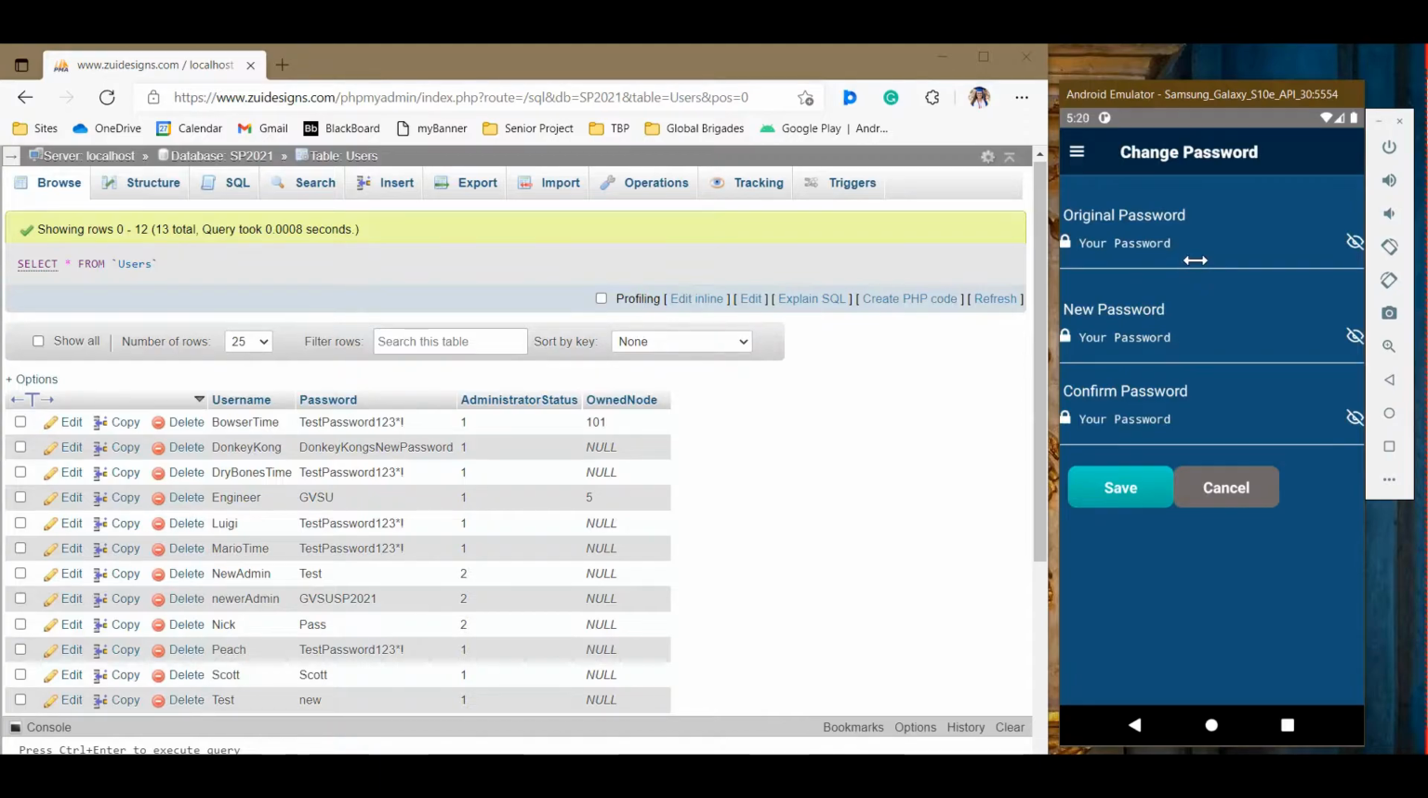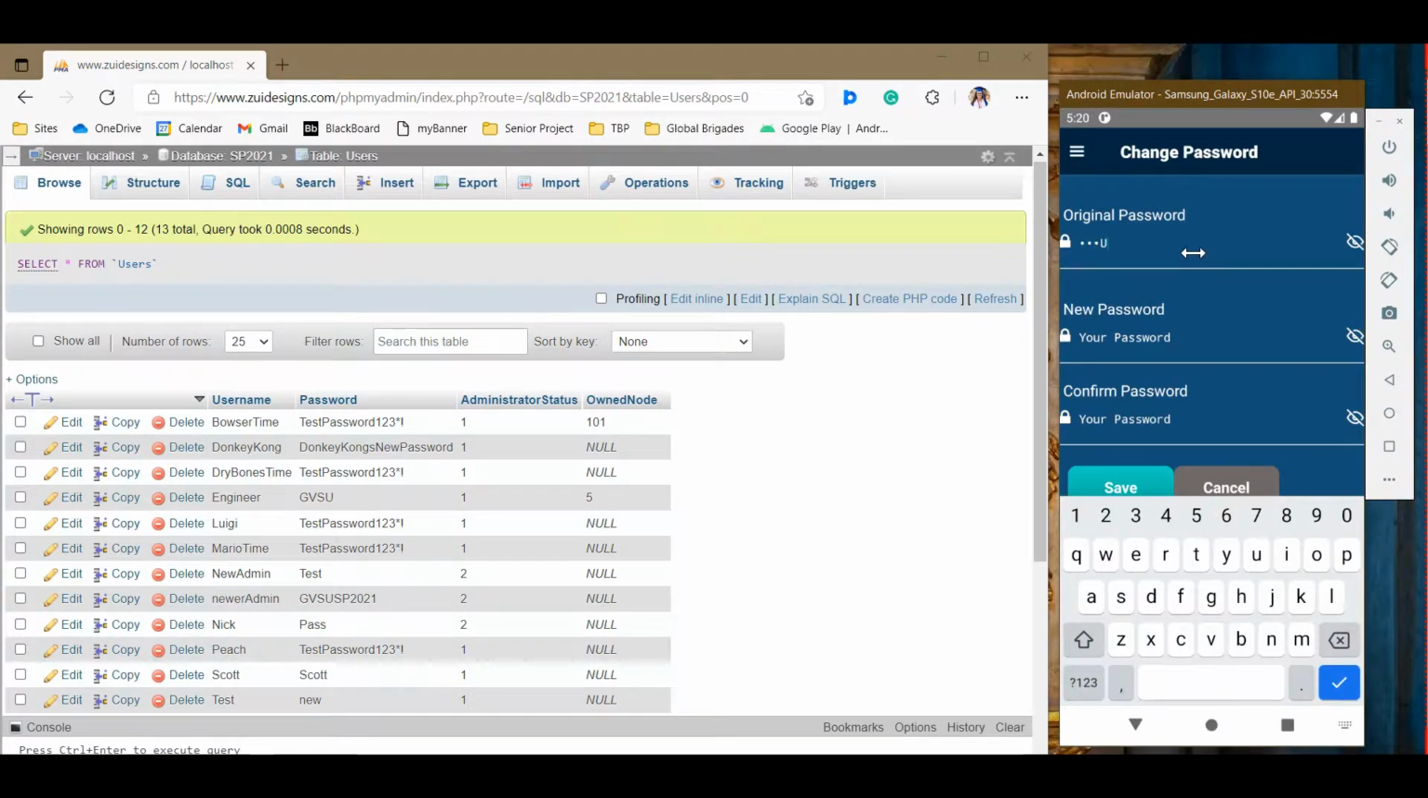Same thing goes for password. My current password is GVSU in all caps. My new password will be student.